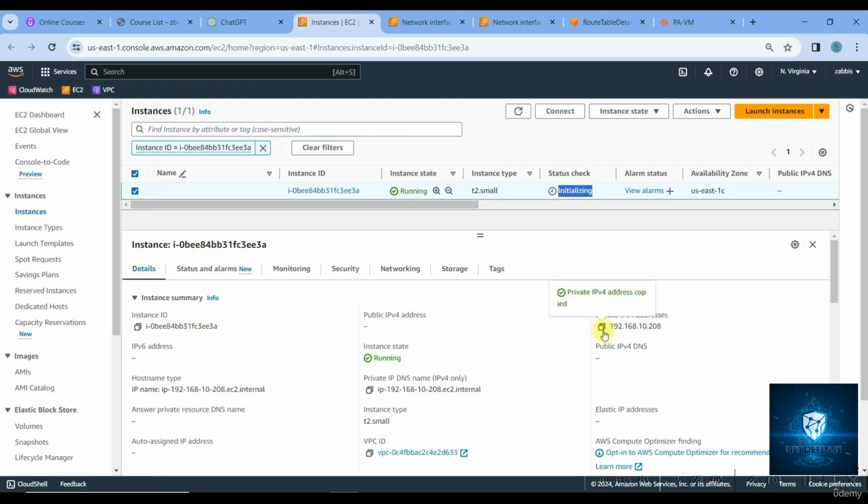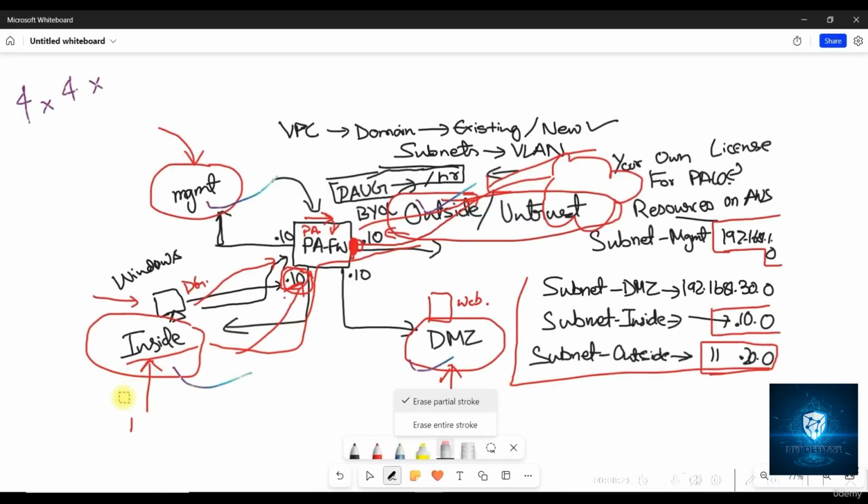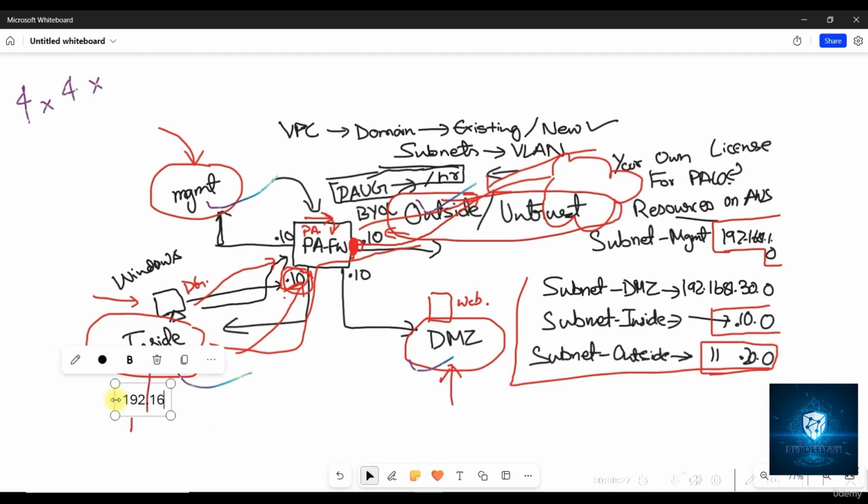This is going to be 192.168.10.208. Okay, now this IP, basically this one, right? I'll say this PC is going to be 192.168.10.208 if I'm not wrong. Yeah, 10.20. So this is my inside IP, correct?